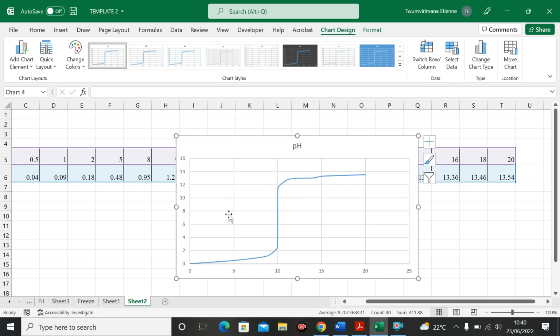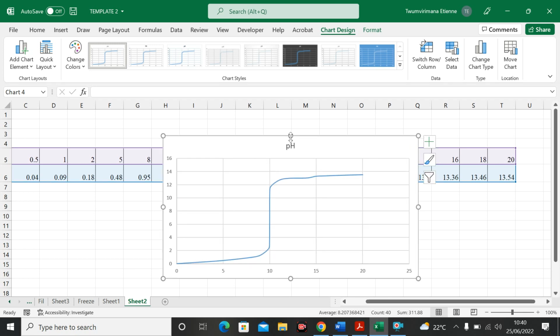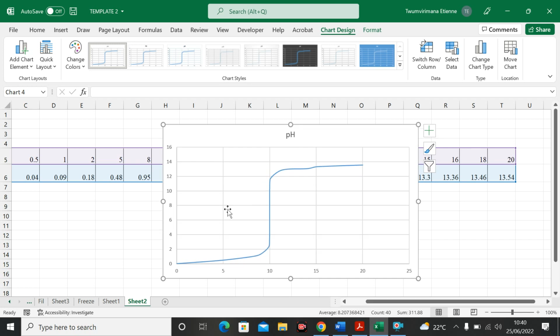So guys, don't spend time drawing with paper and pens, which will give you things that are not accurate because you are just using a ruler and pens. Use Microsoft Excel. It's very easy. You see now you have a very smart graph.